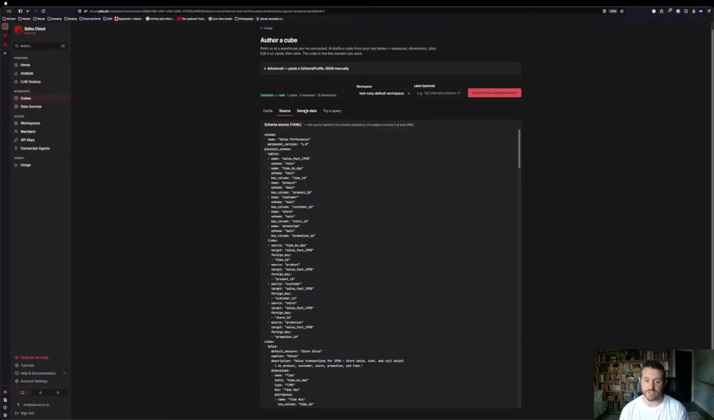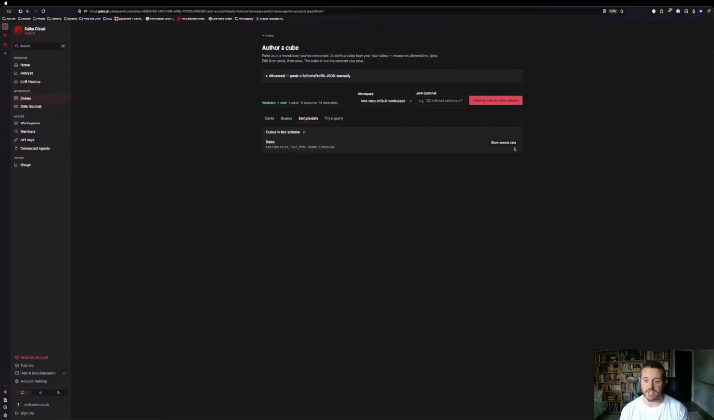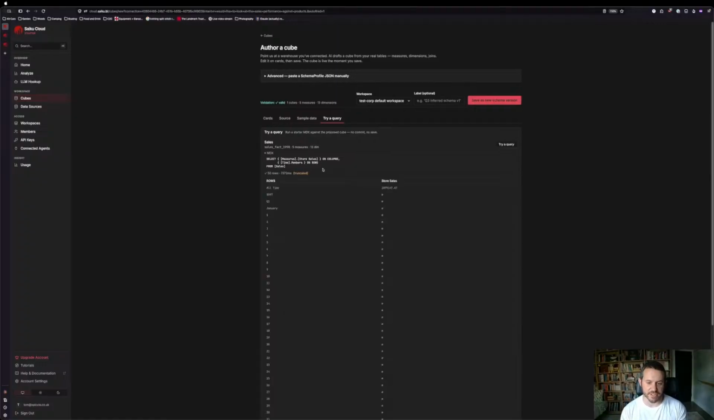Obviously, the source is reasonably technical. So then I can show the sample data. So this is the table that it's read from. If I wanted to then try a query, I can come in here. It will run a little sample query. If the cube that it's generated is valid, that query will return some data. Ta-da! So this gives you a good indication that the cube that you're trying to build functions in the way that you want it to work.